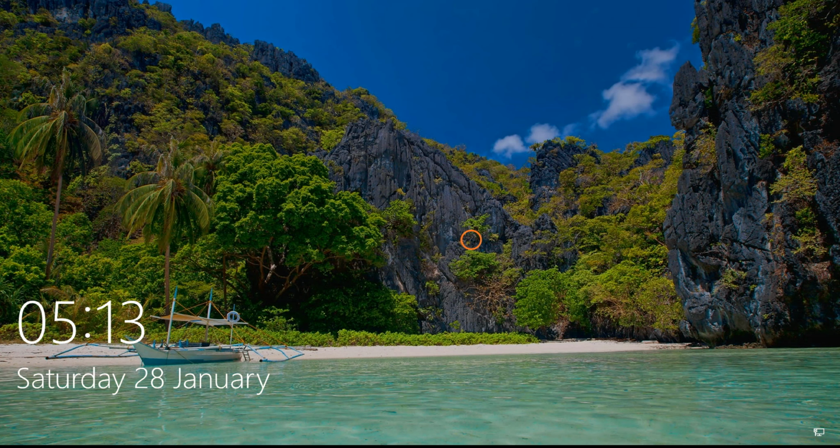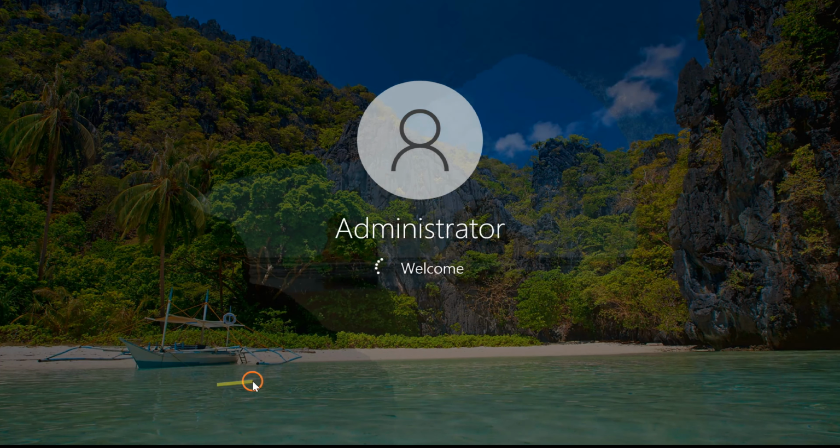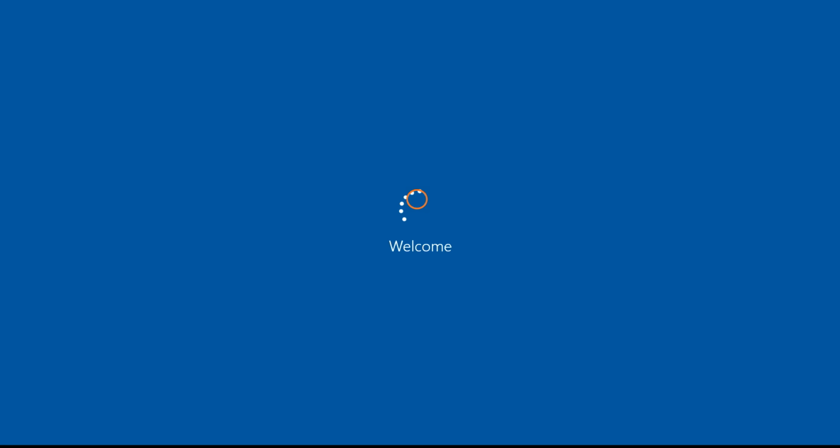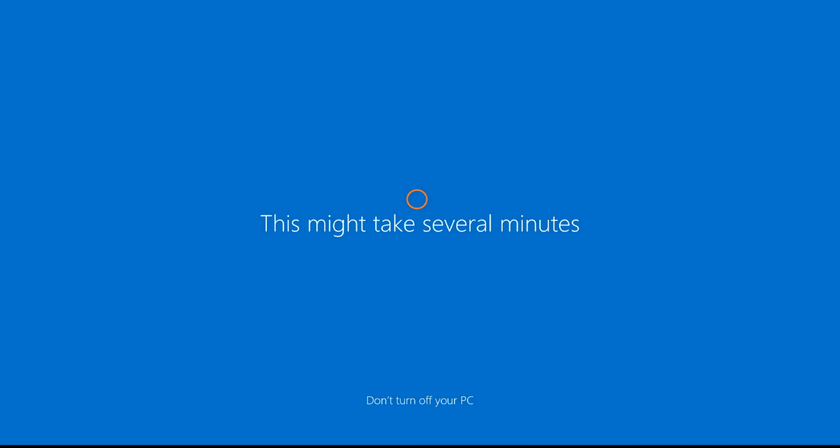I will show you. The password has been successfully reset for my administrator account. So I will select administrator here and you can see without any password I am able to log in to my PC. Once you log in to the PC, I recommend you set a password for your administrator account and other user accounts also, so that no one can gain access to your PC without a password.